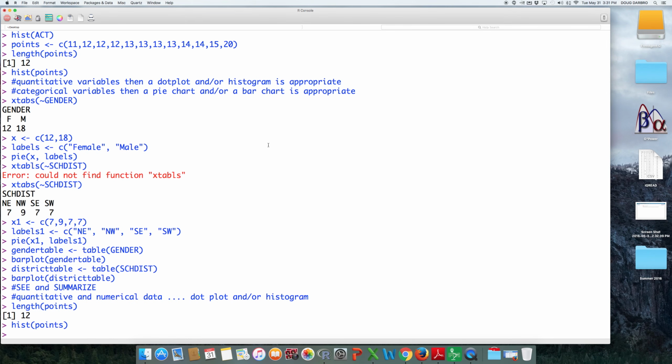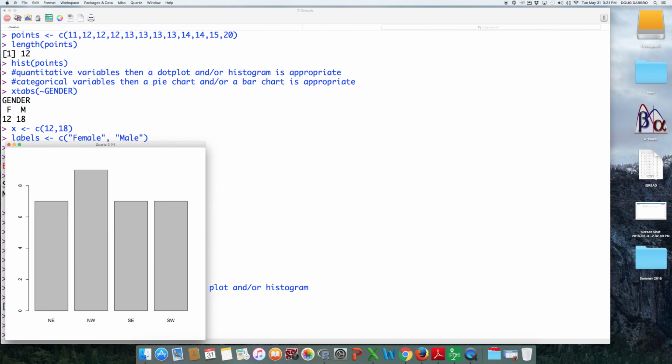However, if I do a bar chart, this left to right ordering was arbitrary. So that right skewed, left skewed, right tailed, left tailed doesn't matter, because R decided to put northeast first because that was the first observation it saw in the data set. Northwest could have easily gone first, putting the highest bar right here.